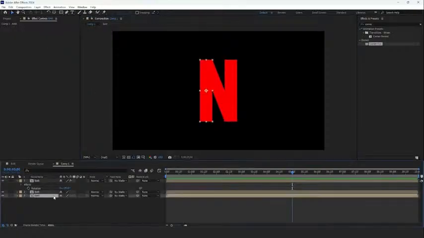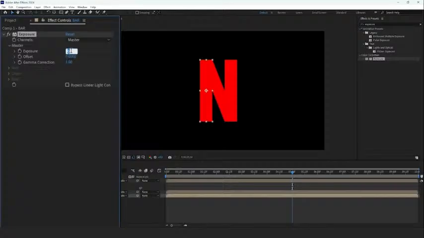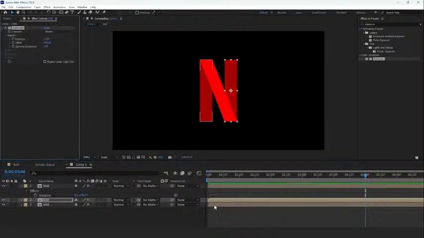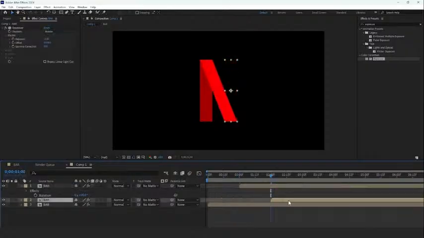Now we will try to make it a little bit darker using the exposure effect. The value of the exposure will be -1.5. Copy the effect and paste it to the second layer. Now it's time to work on the animation by delaying the layers to match the animation, as in the reference of the logo of the Netflix.